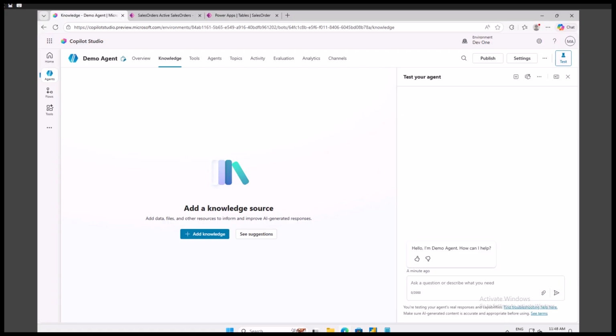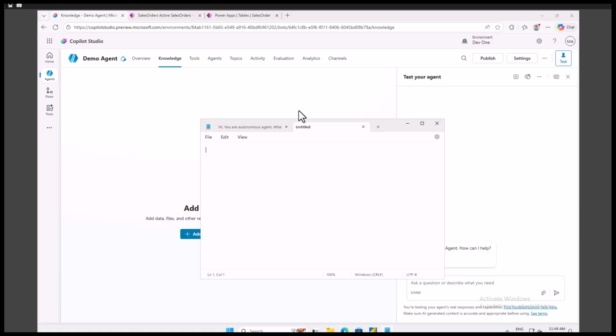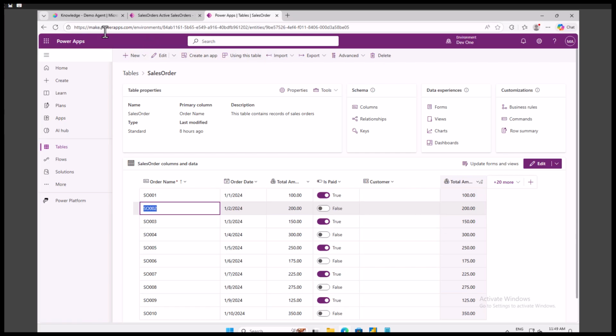First of all, let's try to understand the scenario first. So what I'm going to build, let me show you from the UI as well. Let me go to make.powerapps.com. Here you see I have this sales order table.